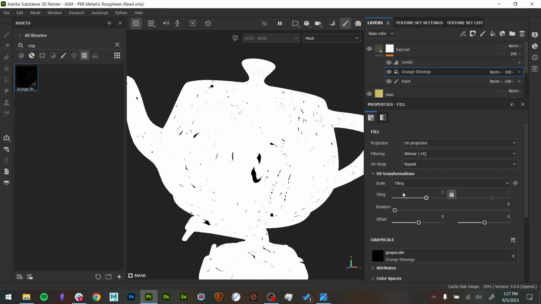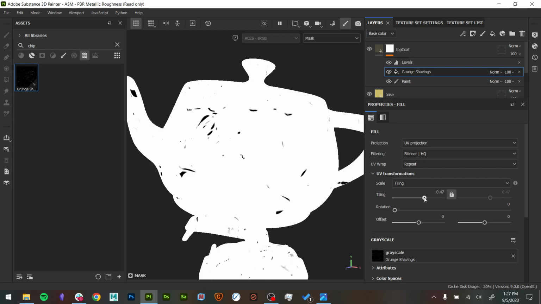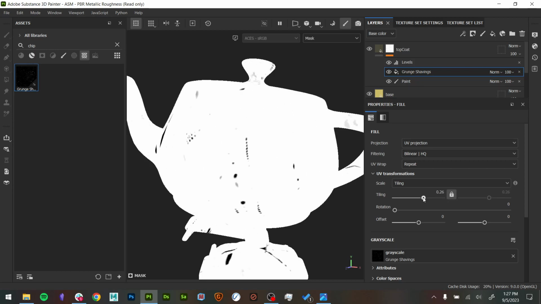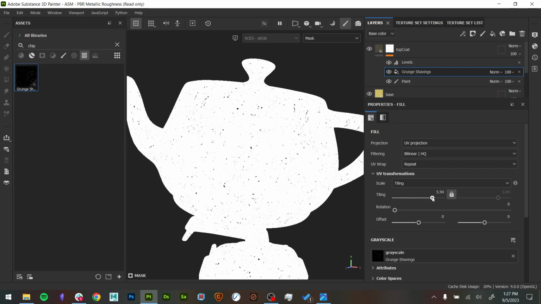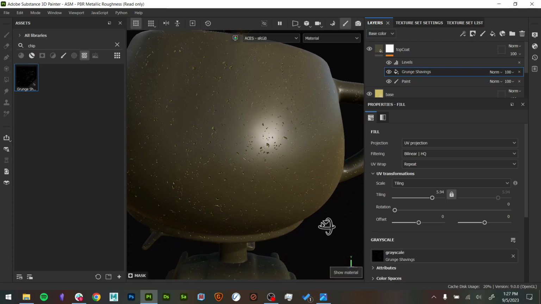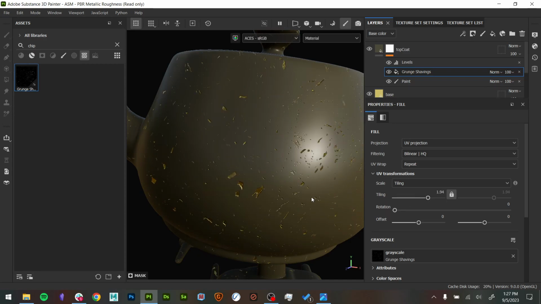Tiling is essentially the size of your texture. If you bring this closer to 0, you'll see the texture map gets bigger and bigger, so it gets to be bigger markings, until you get to 0, pretty much. Then it goes negative, which is just inverting it. If we go higher, you can see the texture map gets smaller and smaller. If I look at it out here, and press M on my keyboard to go back to material, you can see I'm scaling and changing it as I go along.